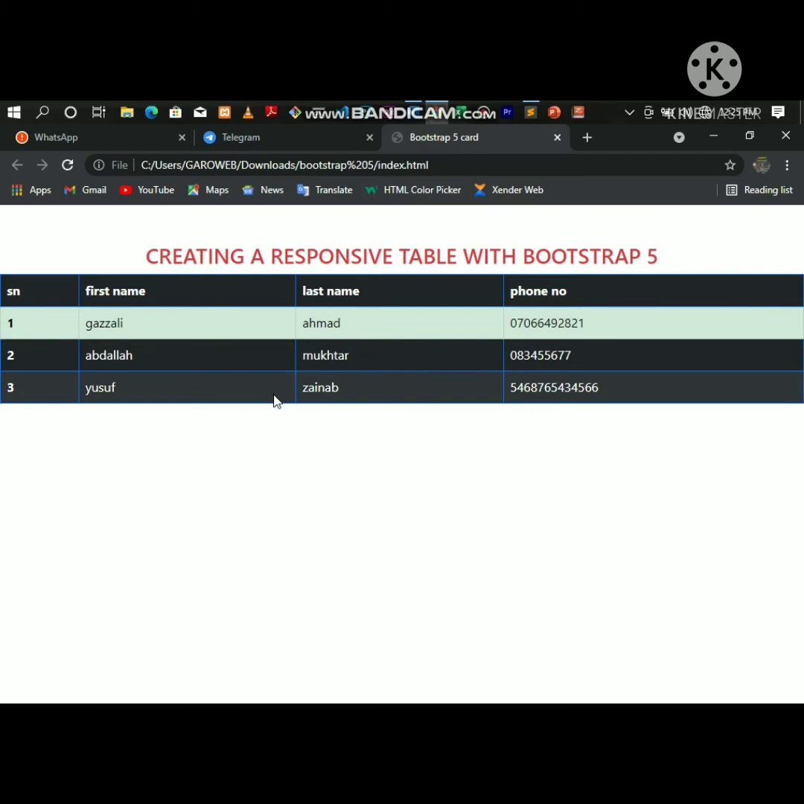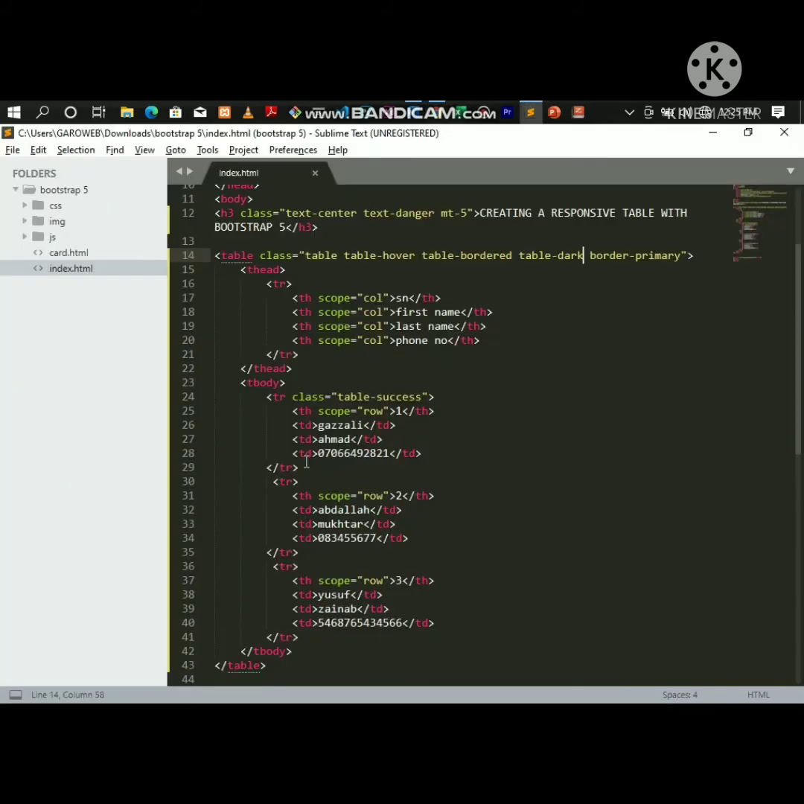And the first row, number one, Ghazali Ahmad, I gave it success. I haven't changed it. That's why it's still green. For the whole table, I gave it dark. I'm removing all the style. I want to make the table responsive so that it can move from one edge to another.